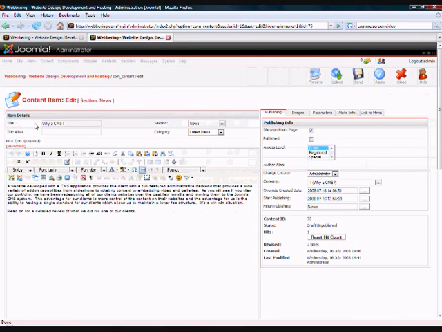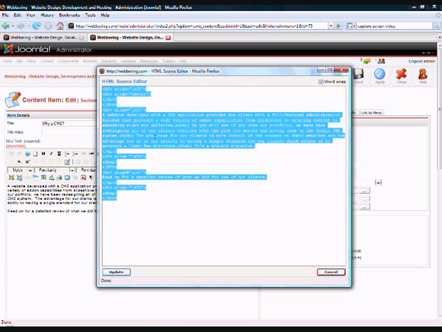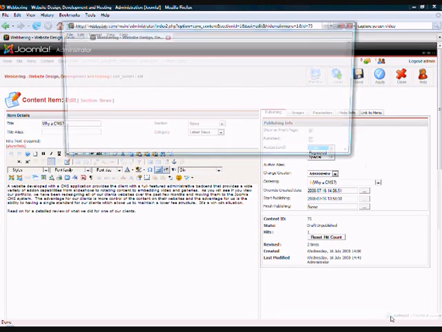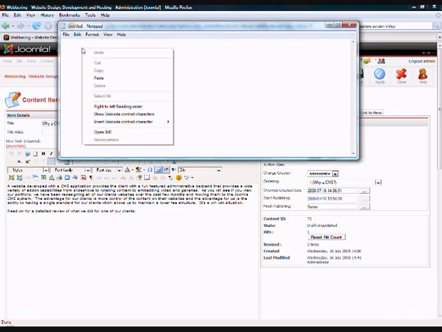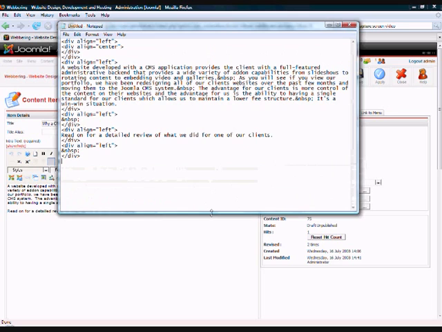I'm going to come into my HTML code, highlight it, right click, and copy this, and then open up a notepad. This is the Windows notepad. It's available on all Windows systems, and I basically have copied the intro text in here.